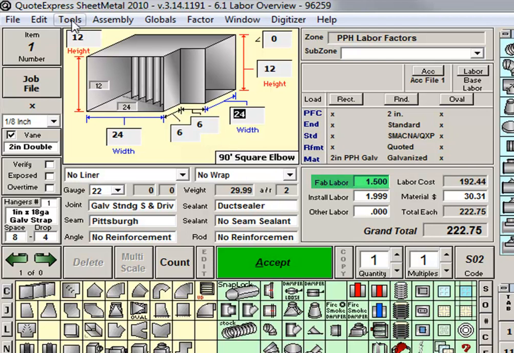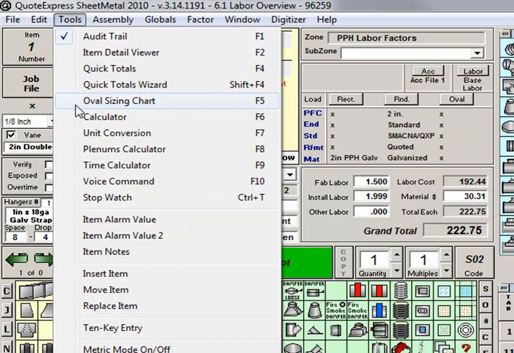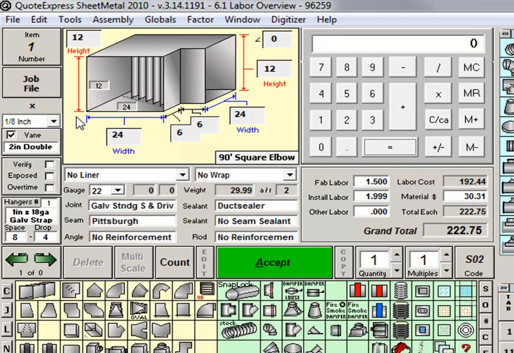Let's turn on the calculator. So we'll go to Tools, and we'll bring up the calculator. So let's take that 30 pounds and divide it by the 1.5 hours. 30 pounds divided by 1.5 hours gives us a pounds per hour factor of 20. So we're getting the exact pounds per hour fabrication labor we needed.